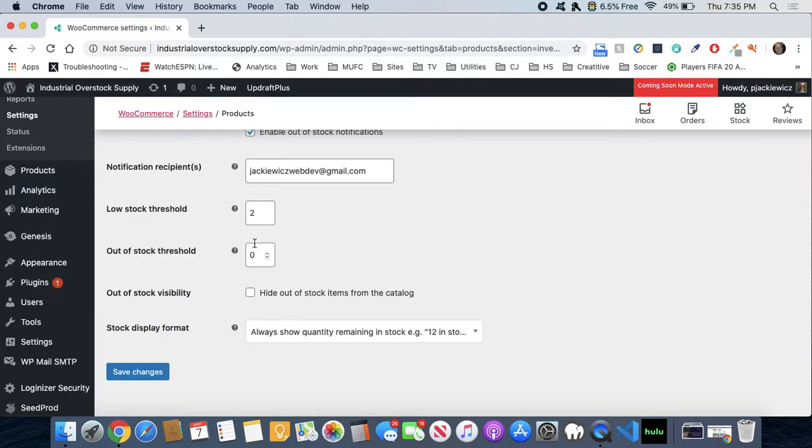And of course, out of stock threshold is 0. You could even change that. Maybe you want it to be at 5 for some reason. You could change that as well. And then you have out of stock visibility. Hide out of stock items from the catalog. So if something's out of stock, it would remove it automatically from your store, so people wouldn't even see it. So you could check that off if you want.